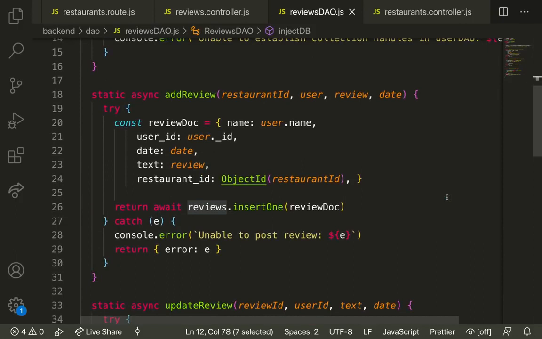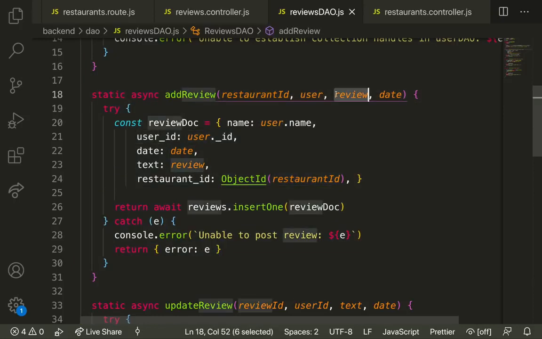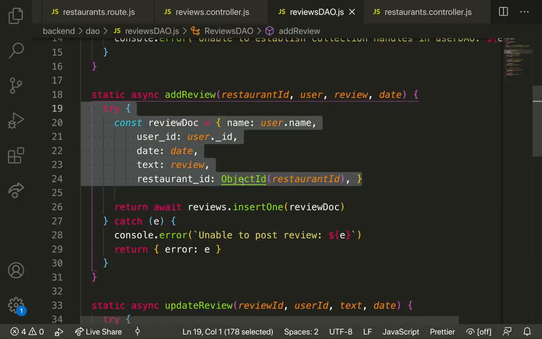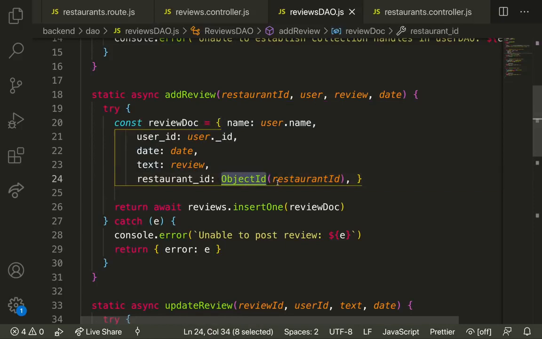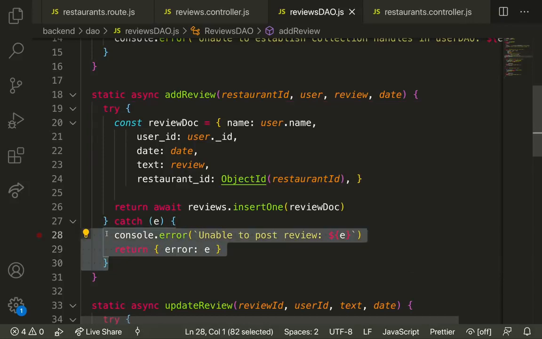And then the first thing we're going to do is to add a review. And you can see it takes a restaurant ID, a user, a review, and a date. And then we're going to create this review doc here, and we are going to actually create an ObjectId from this. And then we are going to insert it. It'll just insert it right into the database with the restaurant ID converted to a MongoDB ObjectId. And then if there's an error, it'll return the error.